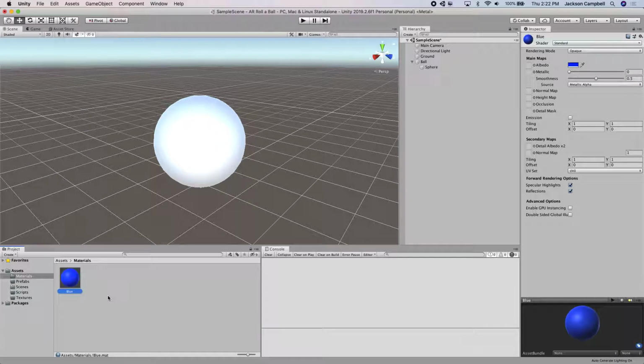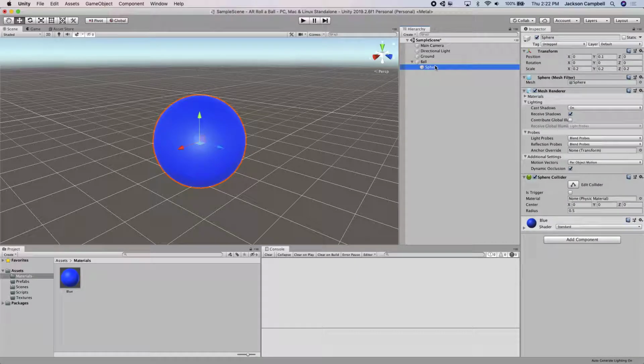I'm choosing blue. And once you got that, then go ahead and drag the blue onto the sphere. And it should apply it to the sphere child object. Yes? Great. All right, now we need a rigid body to actually make this sphere be controlled by gravity.